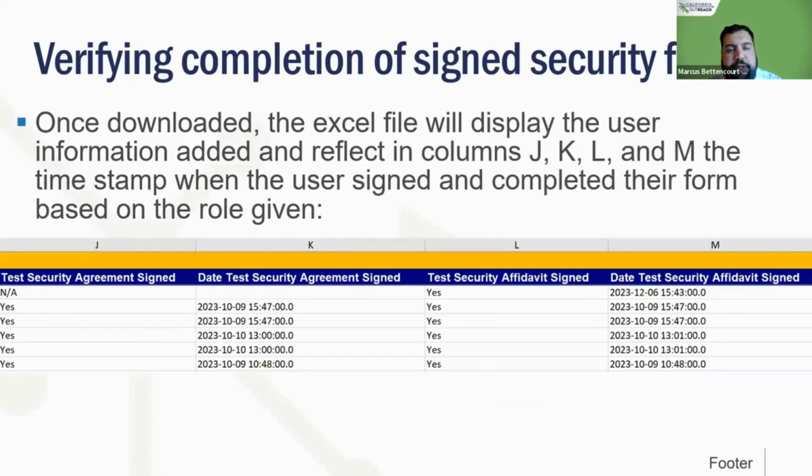So you'll actually be presented with a spreadsheet upon download. It's going to show, based on the role that they've been given, if they've signed either the agreement, which is typically associated with those of an LEA coordinator, and then the affidavit, which is usually associated with a site coordinator, a test examiner, test administrator, and some of the other roles within Tom's. As you can see, it has the date and time listed there as well. That's going to verify for you that yes, they actually completed those forms, or no, they did not complete that form.